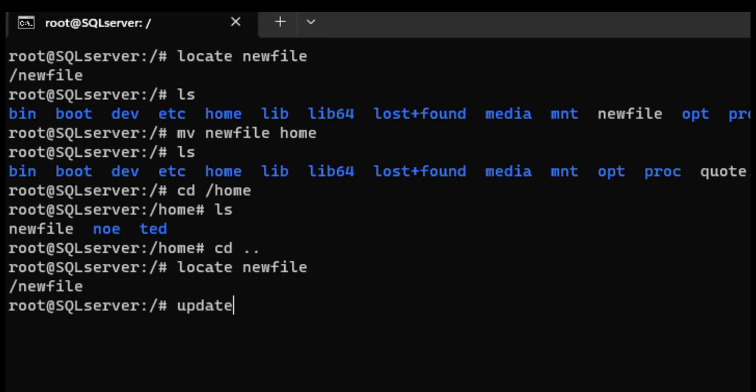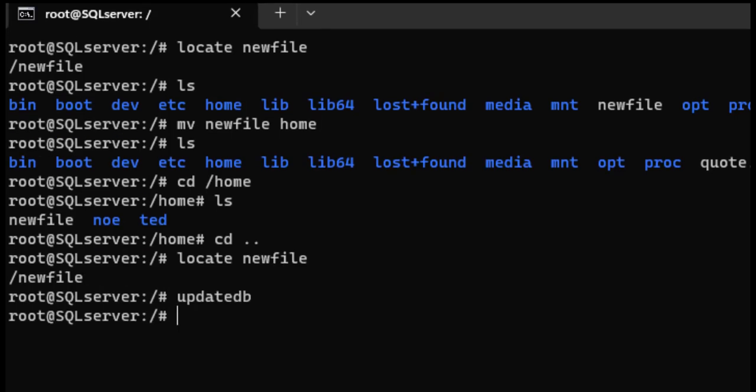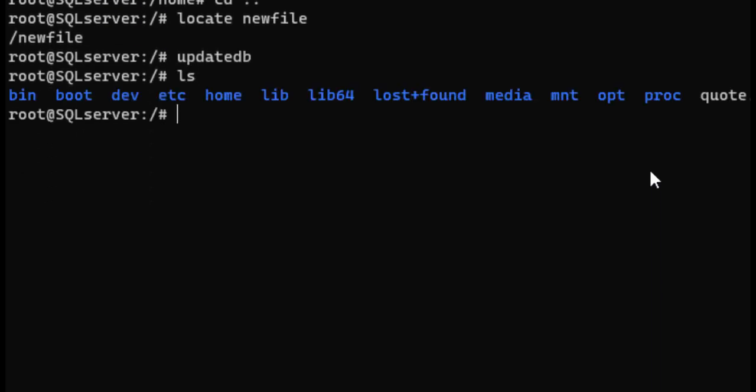So in this case, I have to update the database, right? And then if I do an ls again, we can see that it's not there. And if I do a locate new file, now it no longer tells me that it's on the top level. Now it shows me the correct place.